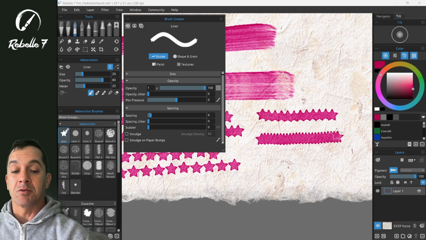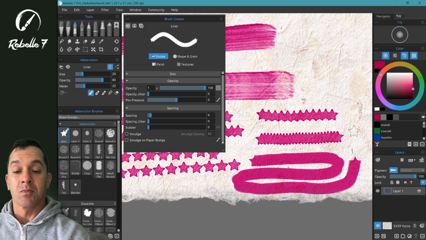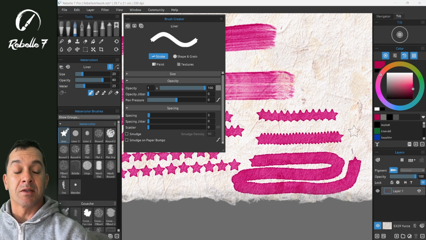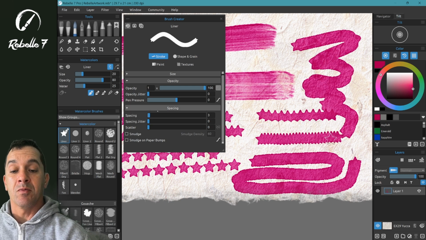We want to bring this down even further. You can see that we start getting what looks like a more traditional paint stroke. This can be system intensive, so if your system is running slow, this might need to be adjusted lower.